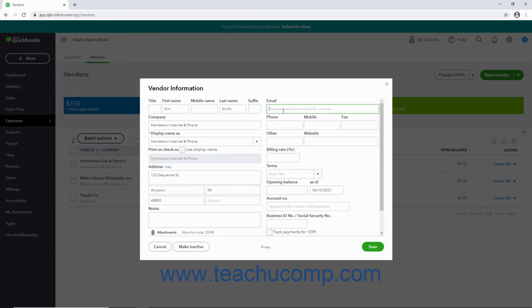In the upper right corner of the window, enter the vendor's email into the email field. You can enter the vendor's phone numbers into the three fields for phone, mobile, and fax. You can enter another phone number into the other field. You can enter the vendor's website into the website field. You can enter a billing rate for this vendor into the billing rate per hour field if applicable.